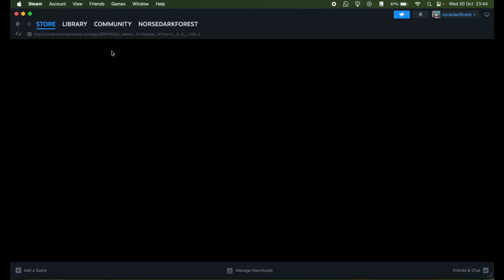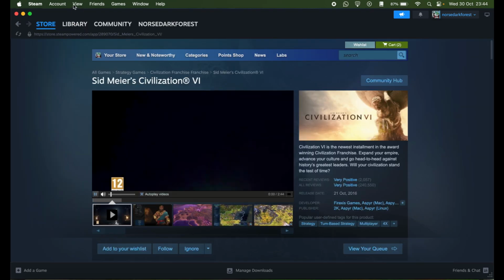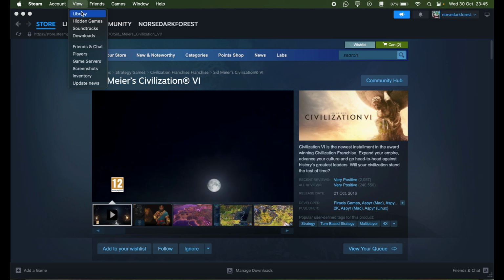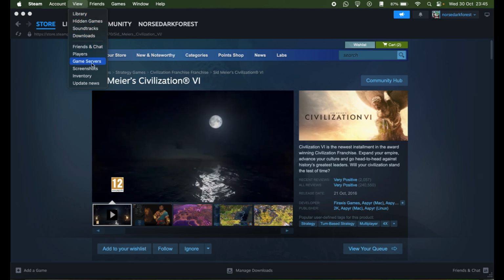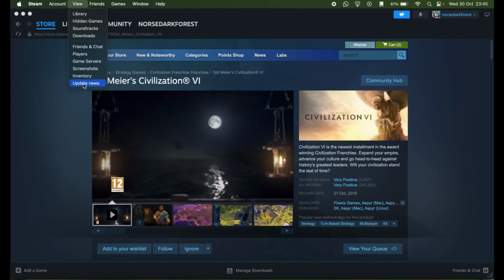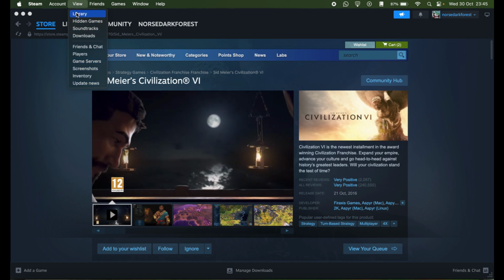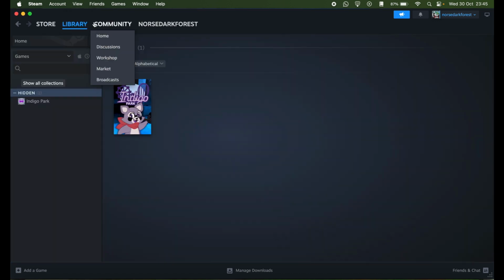So once you're here, just look at the top where you can find view. Just go ahead and tap there. Now you can see options like library, hidden games, soundtracks, downloads, friends, players, and many more. All you need to do is tap on hidden games right here. Just tap on it. Now you can find your hidden game.